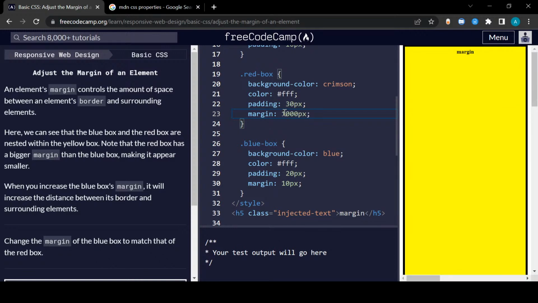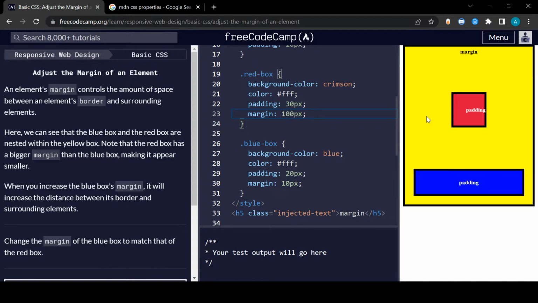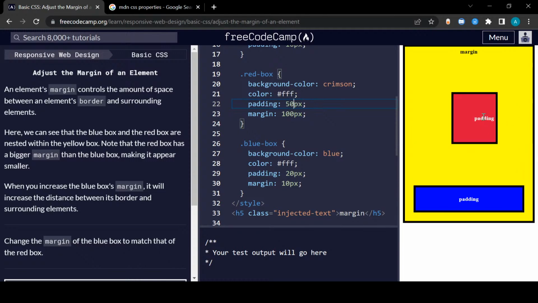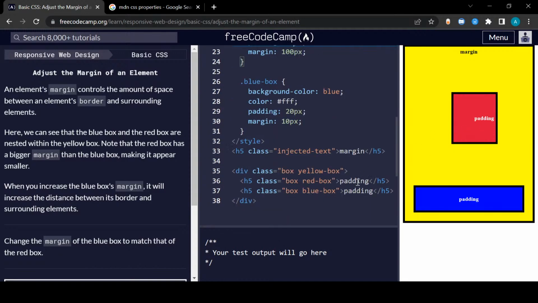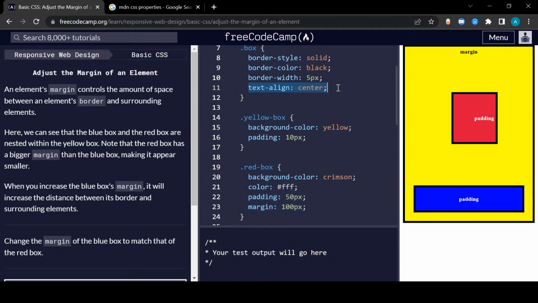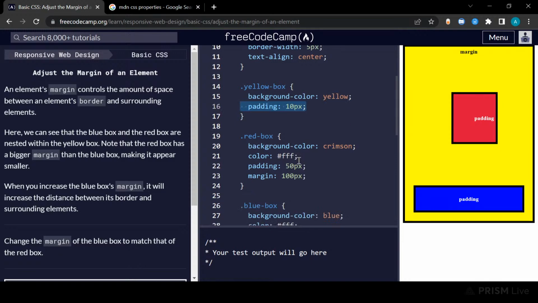Set this to 100, it will be, oh. I specify this as 50, they look like this. Why is the padding not in center? Why is the text not in center? Text line center. It's not centered, and I don't know why.